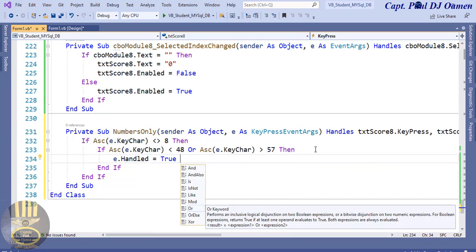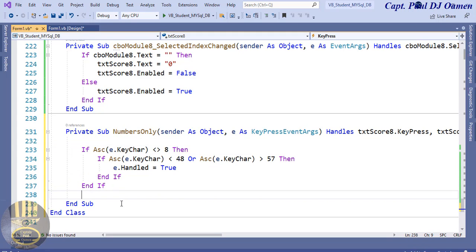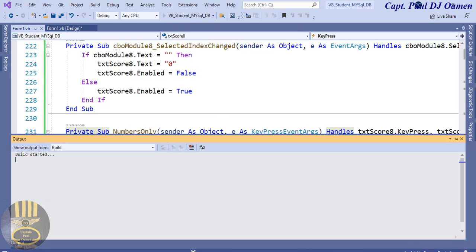So for the ASCII character 48, that is 0, 57, that will be 9 there, and that is it. That's all there is to it. So that will prevent the end user from entering any value in there. If I run it now, this is what you guys will see.